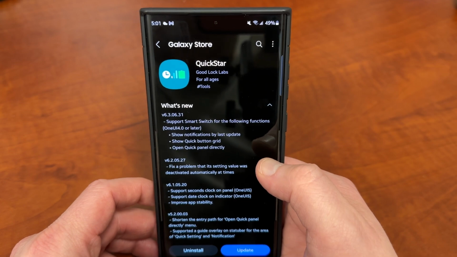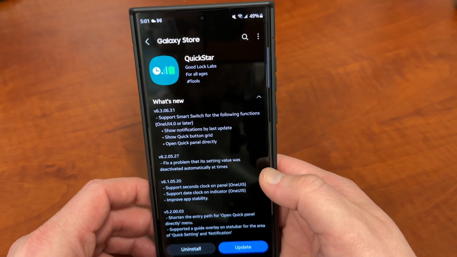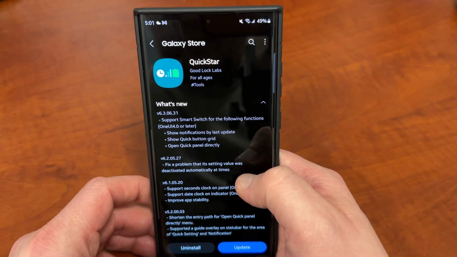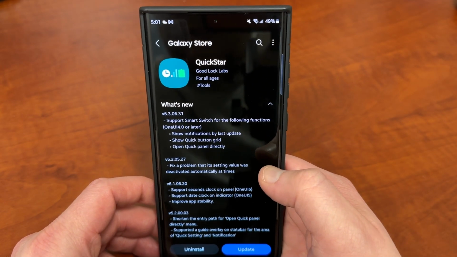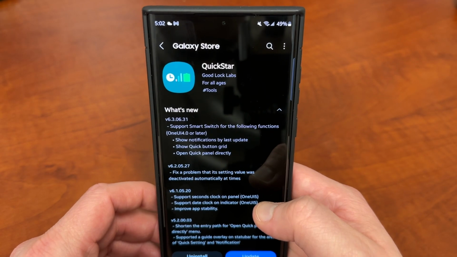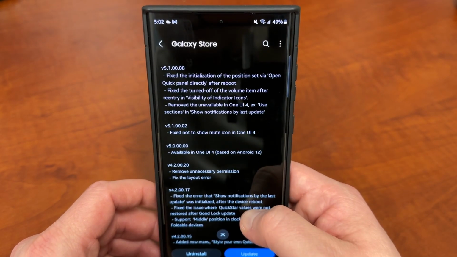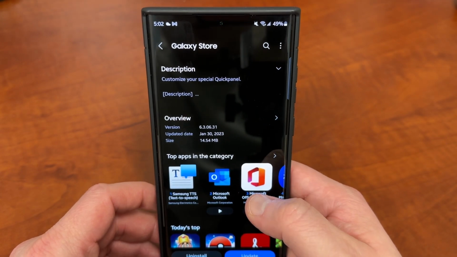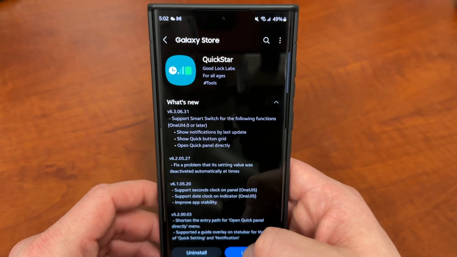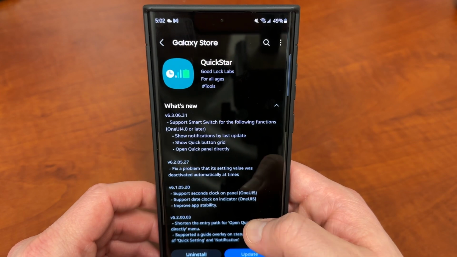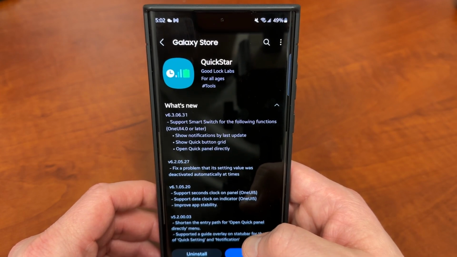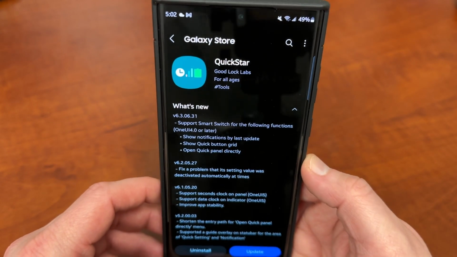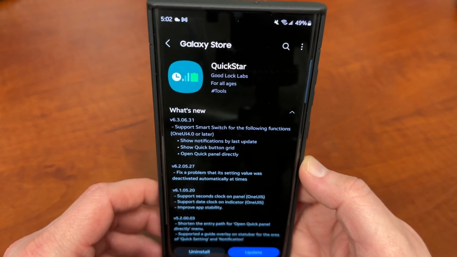So some of these have some very basic changes, but I'm gonna kind of go through and talk about what those changes are. So the first thing is the following for QuickStar. QuickStar got version 6.3.06.31, and if you go down here, you can see it's a 14.4 megabyte update. And some new things arrived. The first one is supports Samsung Smart Switch for the following functions. And there's 3 functions: show notifications by last update, show quick button grid, open quick panel directly.